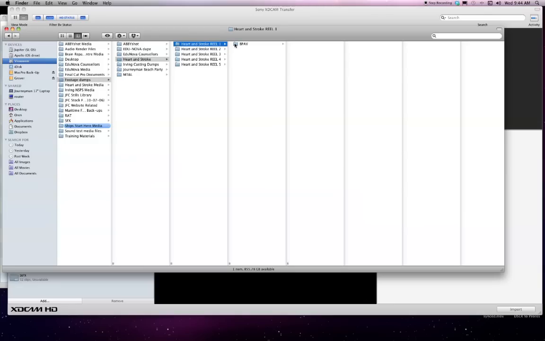That's the XDCAM media folder, and you can see in that folder there's a bunch of other stuff which you can ignore, where the actual media is stored. You don't need to look at any of that stuff. In fact, it's very important that you leave this BPAV folder untouched. What you're going to do is actually grab your reels. So you got Heart and Stroke Reel 1 to 5.